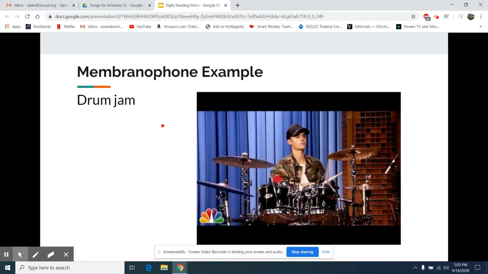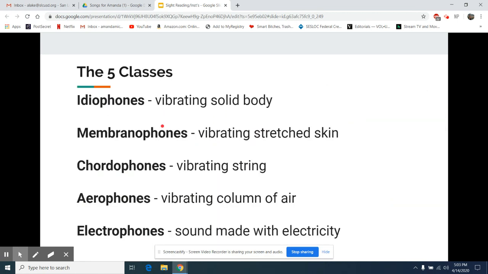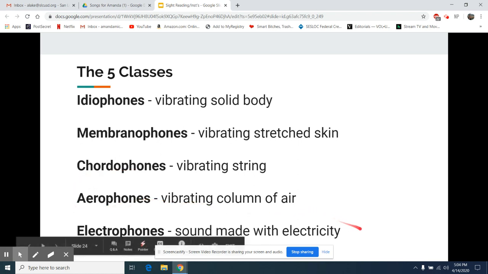So, just to review the 5 families, we've got idiophones. Remember idiot? Solid chunk of head. Membranophones, vibrating stretched skin. Chordophones, my favorite family because I grew up playing the violin and the guitar. Vibrating strings. Aerophones, and electrophones.